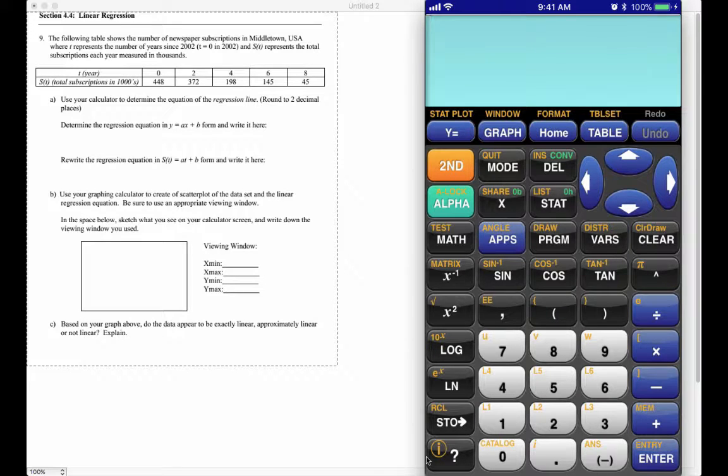Greetings, welcome to a video on how to use the iPhone app to do regression, in particular how to do section 4.4 of our textbook. So let's look at practice problem number 9, it's grist for the mill here. The following table shows the number of newspaper subscriptions in Middletown, USA, where T represents the number of years since 2002, T equals 0 in 2002, and S of T represents the total subscriptions for each year measured in thousands.